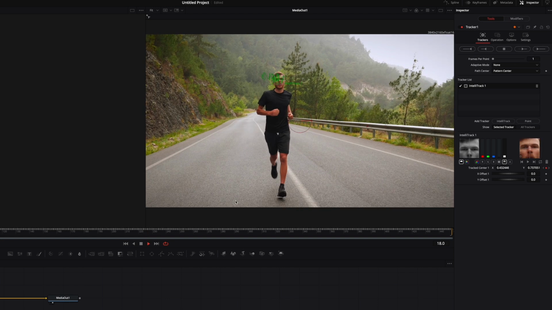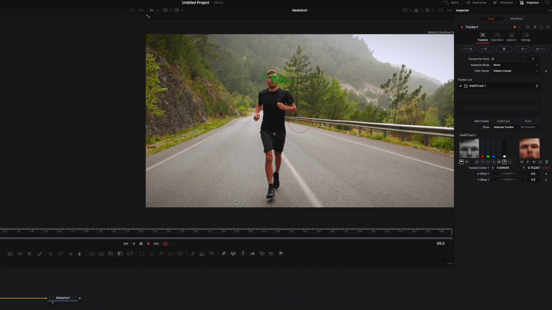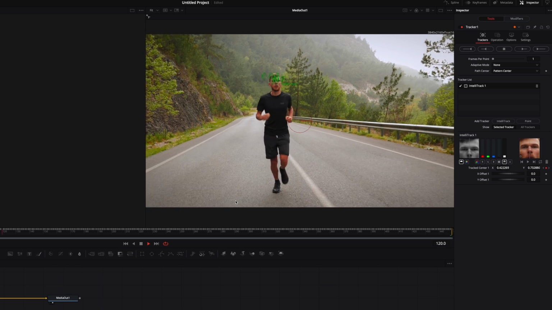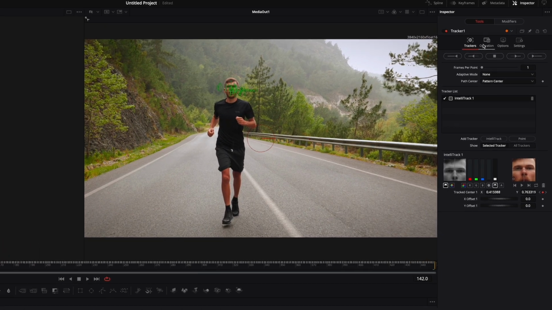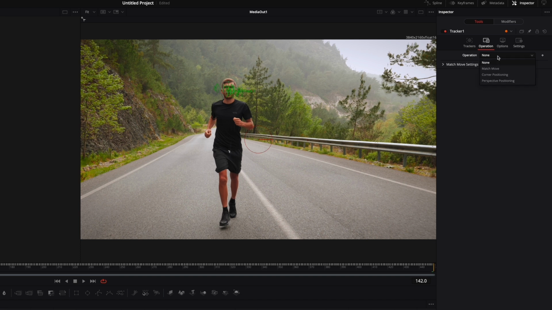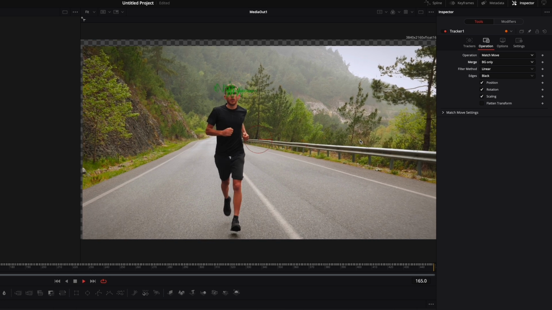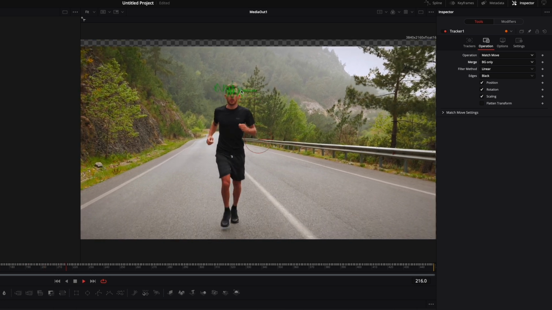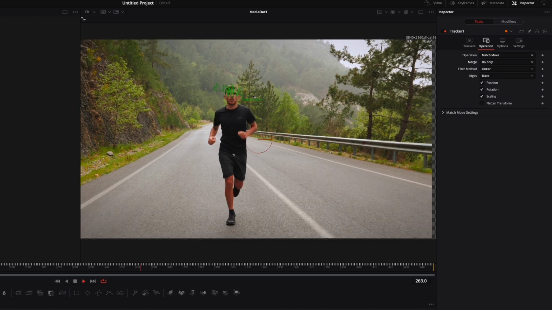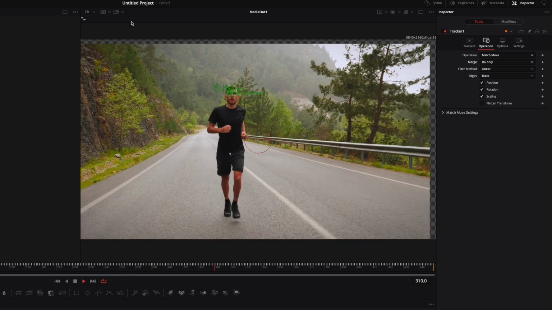So it looks like it's done a pretty good job of tracking this person's head. Now our next step is to come to the Operation tab and change our operation type to Match Move, and for Merge we just want BG only. And now it's locked our position of our head, but we can see that the rest of the frame, there are some black borders which we need to get rid of.